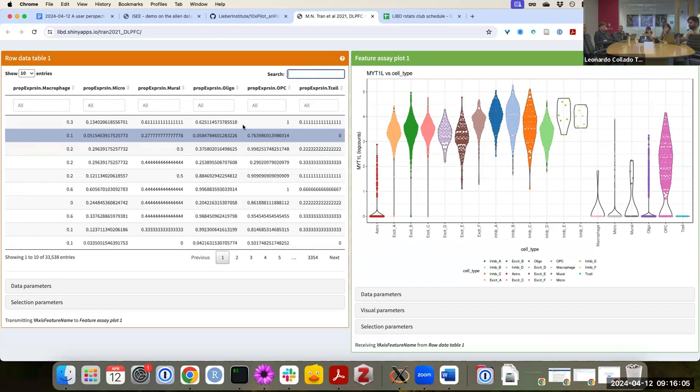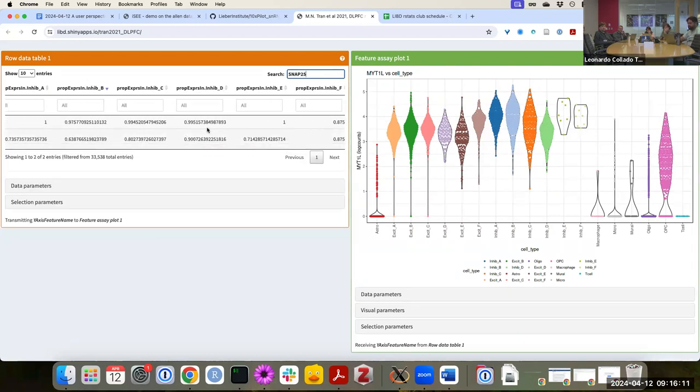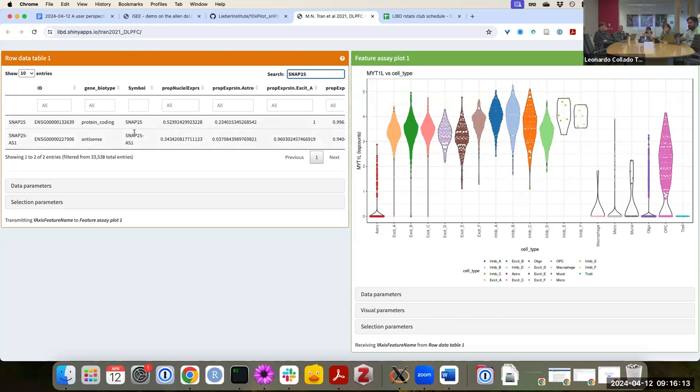But let's say I'm interested in SNAP25. So you can just type the name. That's going to filter the list of genes to those that contain SNAP25. There's two of them, SNAP25 itself, as well as an antisense.